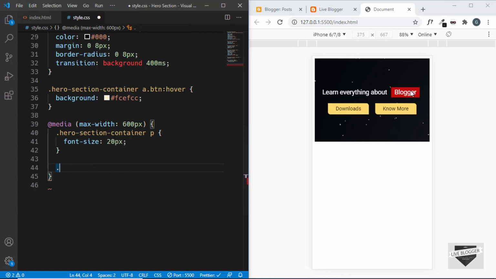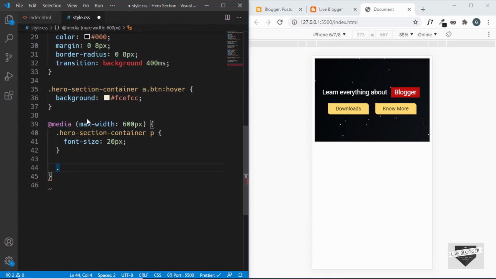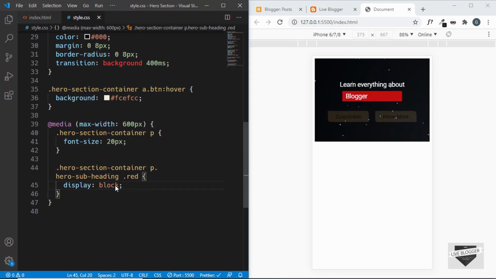Now let's style the red span that we have over here. So if you go to the HTML, we can see that in the paragraph we have added a span and we gave it a class of red. Now we'll bring this to the next line. So here we will type hero section container p.hero subheading. This is the class of the paragraph, and then we'll type .red. And the first thing we'll do is we'll set the display to block. Right now the reason that this blogger text is on the same line as this paragraph over here is because span is an inline element. So we will first of all convert it to a block level element. So now we can see that the span is on a new line.